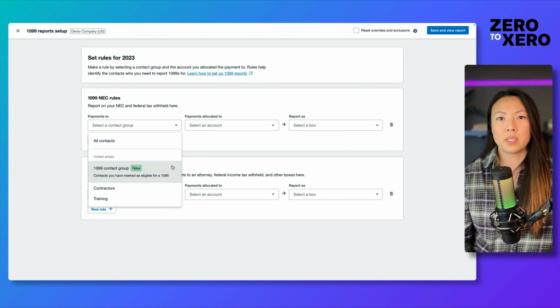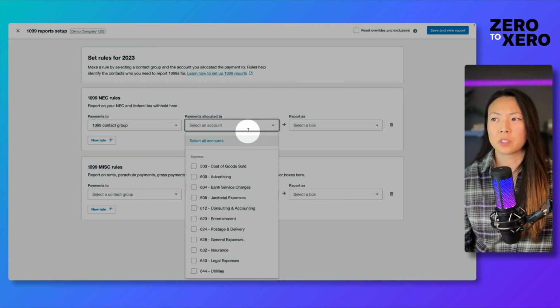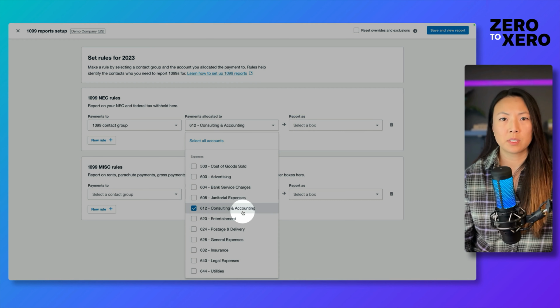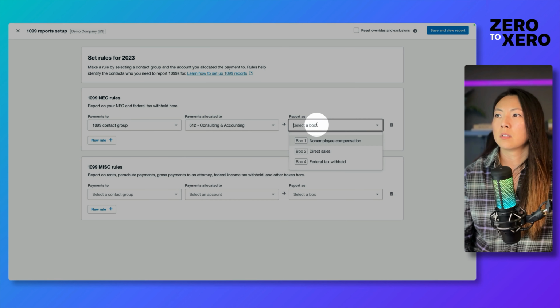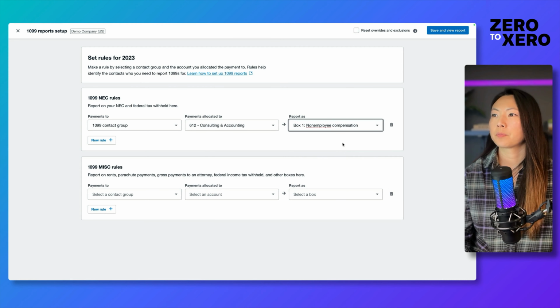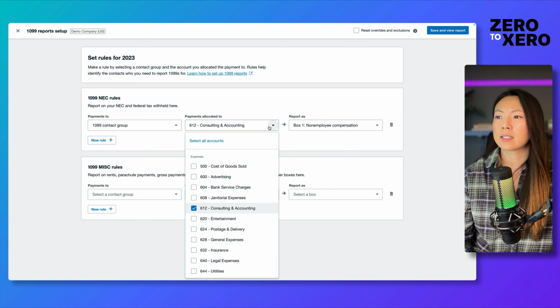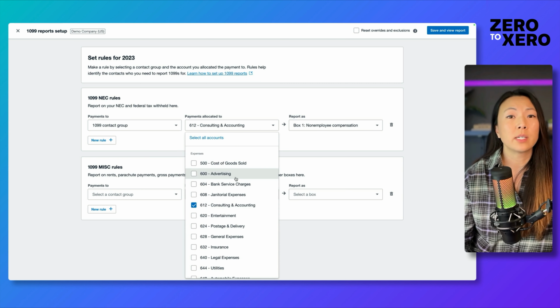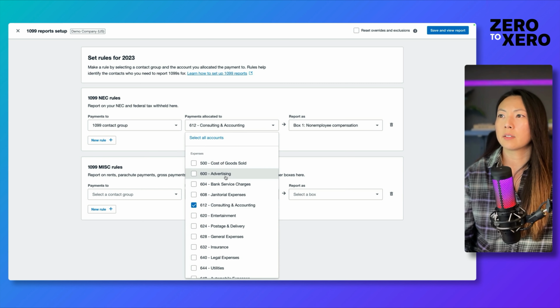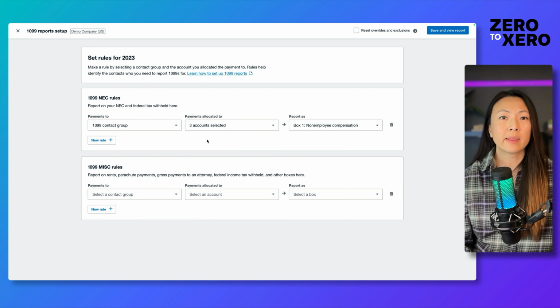So again, there's 2 different ways you can do this. You can select the 1099 contact group, and maybe anything that has been coded to consulting and accounting will be reported as non-employee compensation. Now, we've only selected one account here. You can also select other accounts as well. For demonstration's sake, let's just go ahead and add advertising and repairs and maintenance.